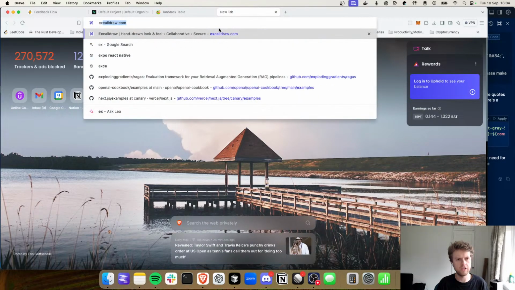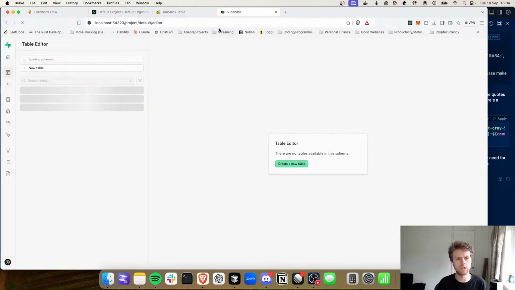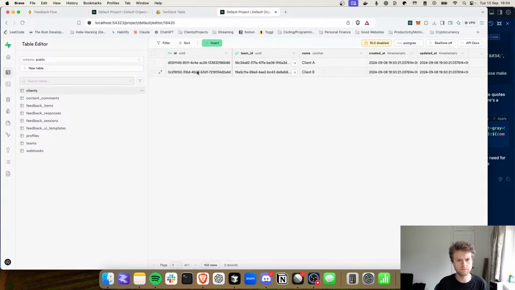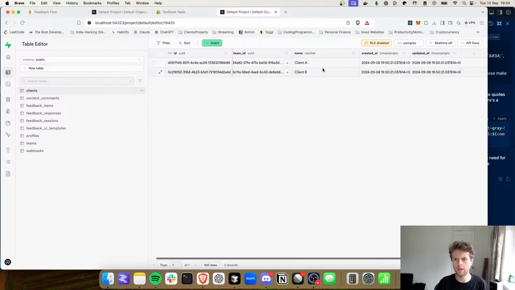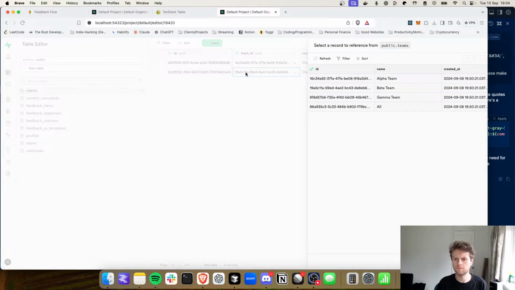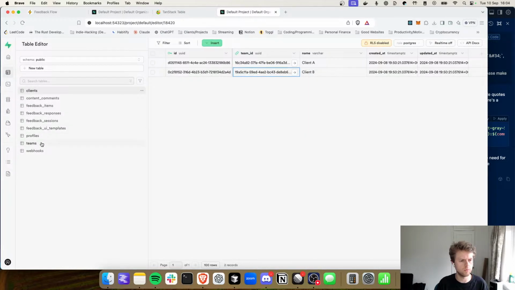Right, to be part of a team, so the team that we're going to use is this one here, client A, #19, so beta team. Beta team is the one we want.